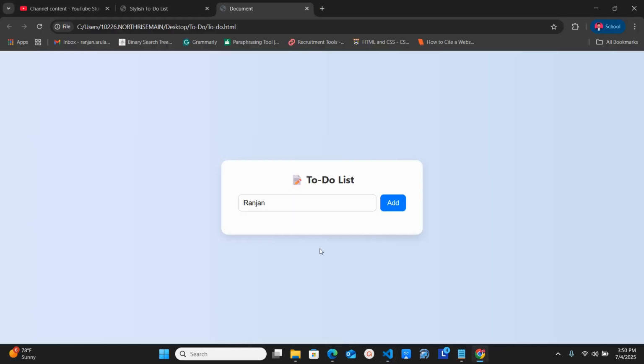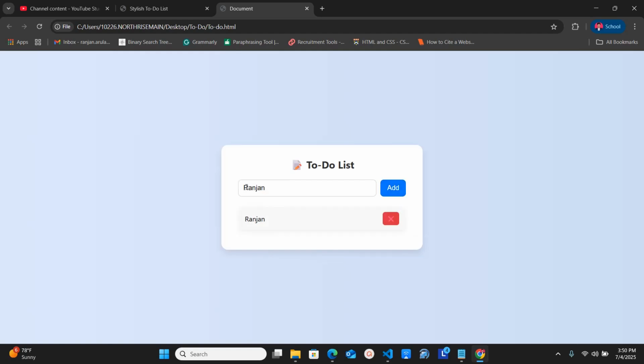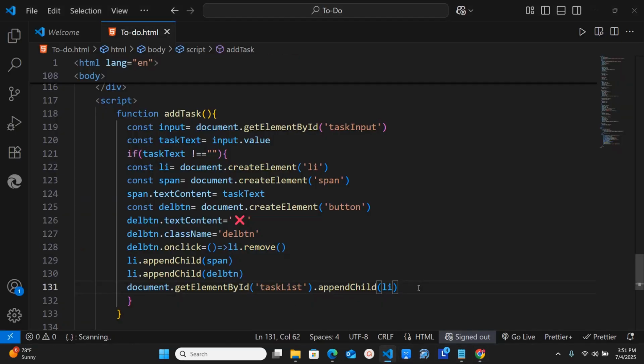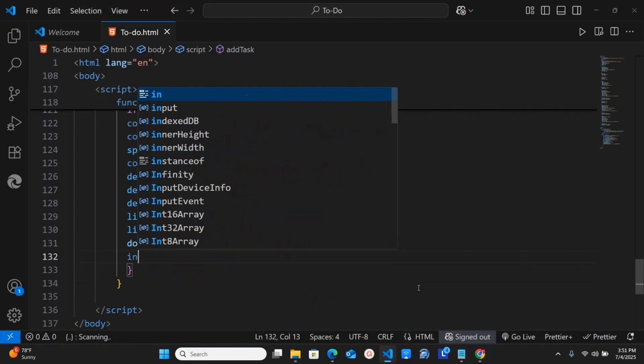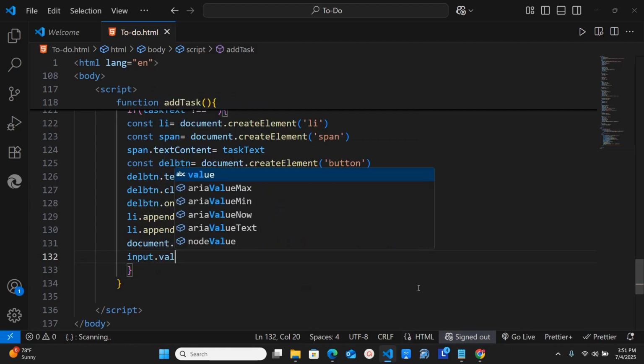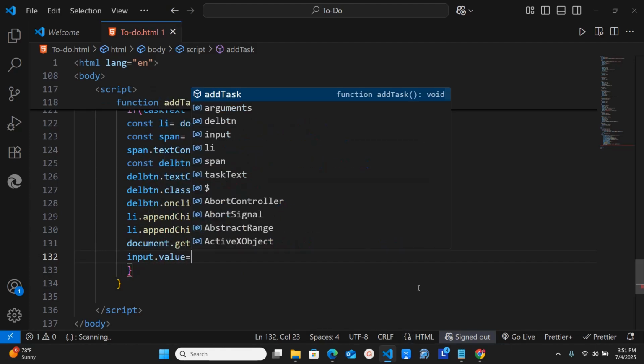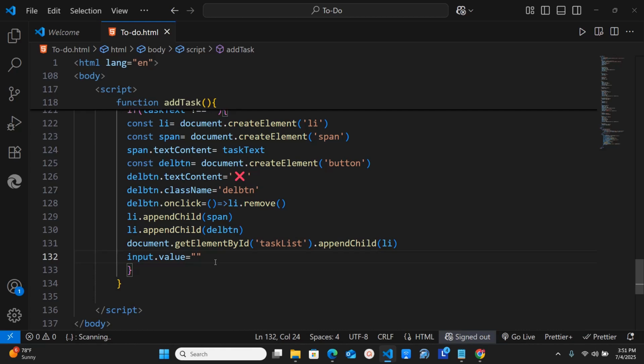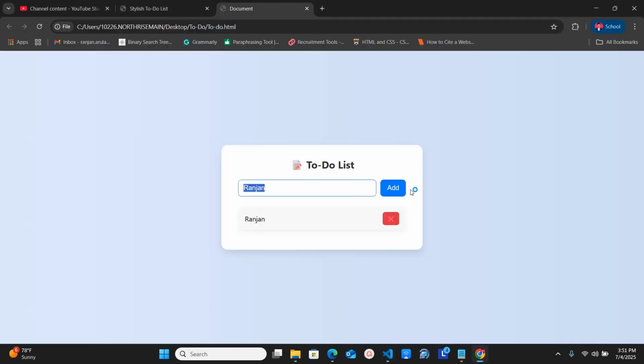I don't know if you could notice, there is one last thing that we need to do. I'm going to add. You see this Ranjan here is not going anywhere. So next time if you want to type something, you actually have to delete that one. Let's say you want to clear that input field. There is a built-in way that you can use: input.value equals empty string. What it does is it makes sure that after you click the add button, this box will become empty.